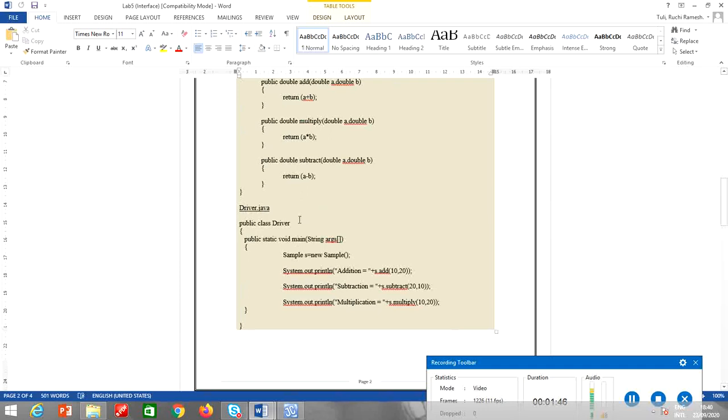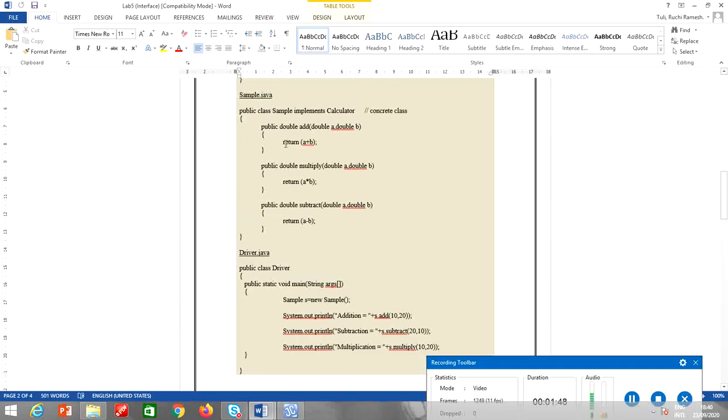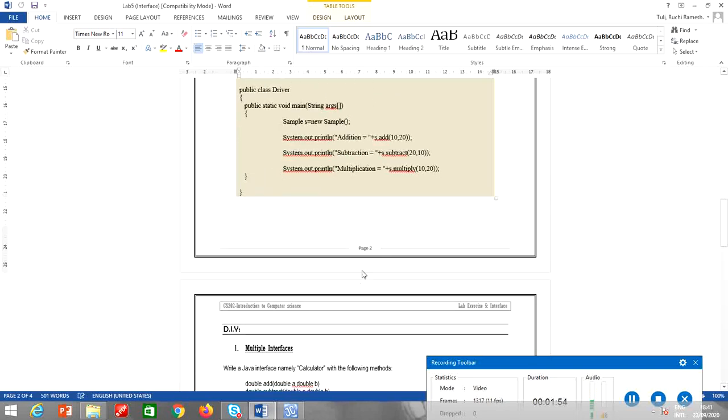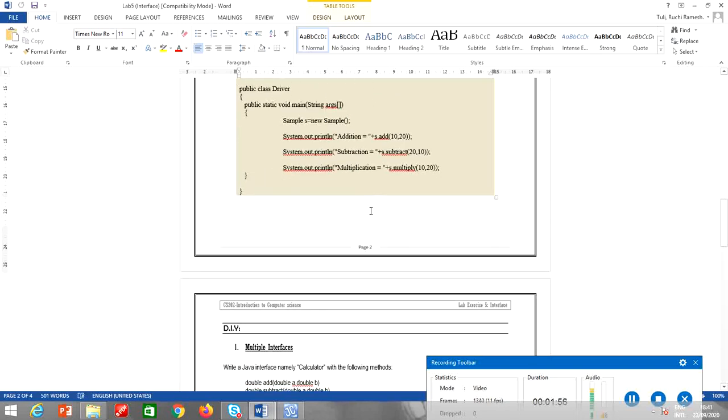Then we have the main class. In the main class we have made the object of the concrete class sample, and then we have called the methods with the appropriate input. So this was one interface and one class. So that means we have defined one interface and we have implemented it in one class.